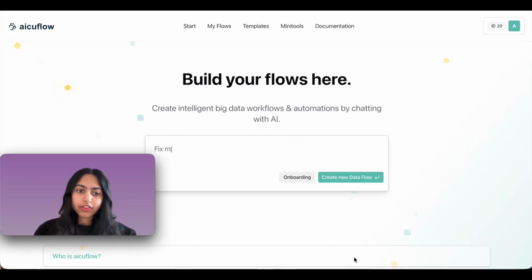Ever wondered how your geographic data looks like in a live map? Let's explore it together using IQFlow.